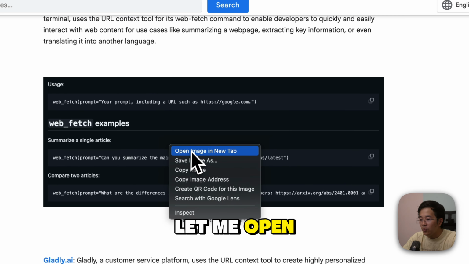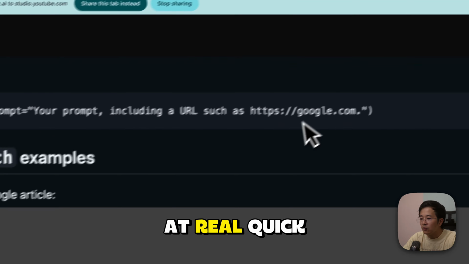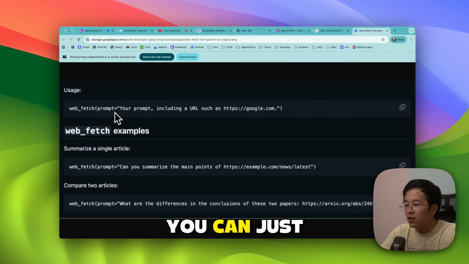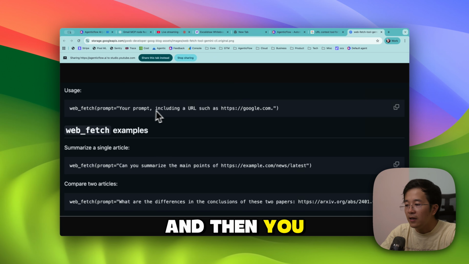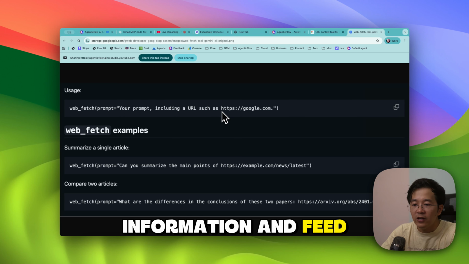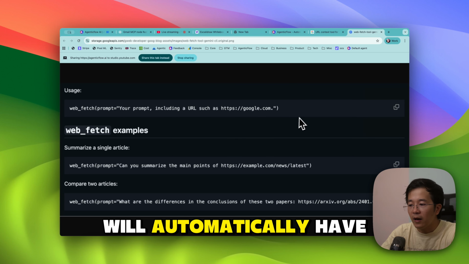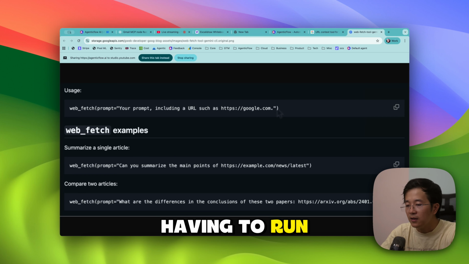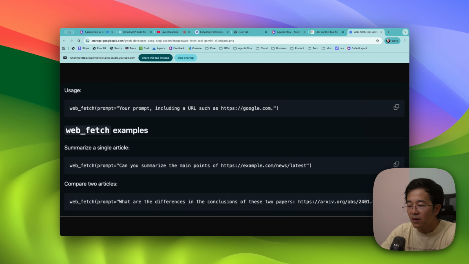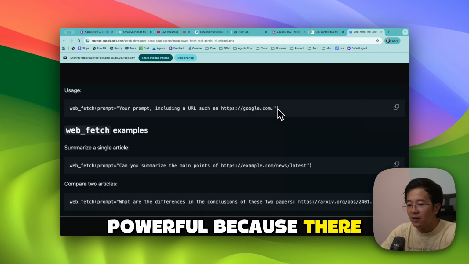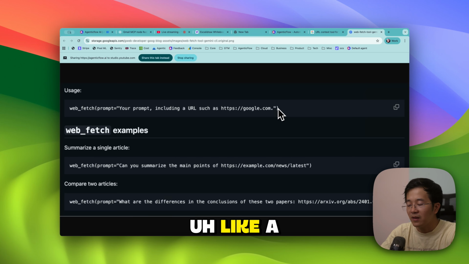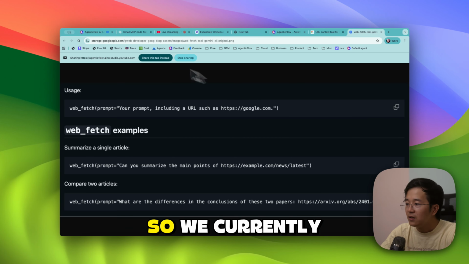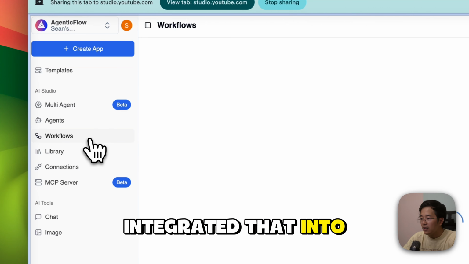Let me open this so we can look at it real quick. You can just give it a prompt and include a URL in the prompt, and then it will fetch the information and feed it into the LLM, and the LLM will automatically have the context of it without having to run another scraping. This is powerful because there is no longer a blocking problem. We have currently integrated that into the workflow.